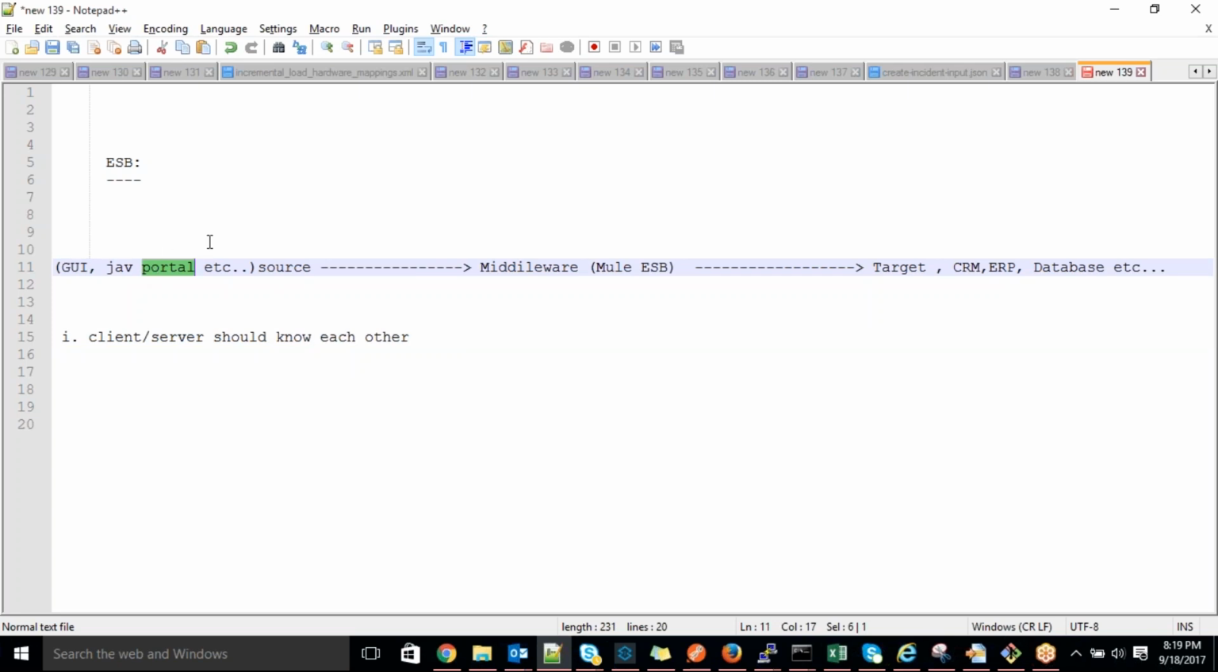So where I'm talking about, the target system might be Salesforce, right? I'm trying to create an opportunity in Salesforce. So then the Java portal should know about this server, this target system application. What the URL is, what method we have to call, this information should be known. So the client and server should know each other.